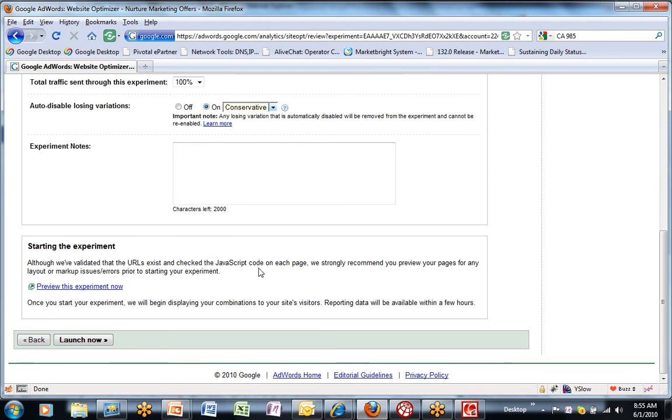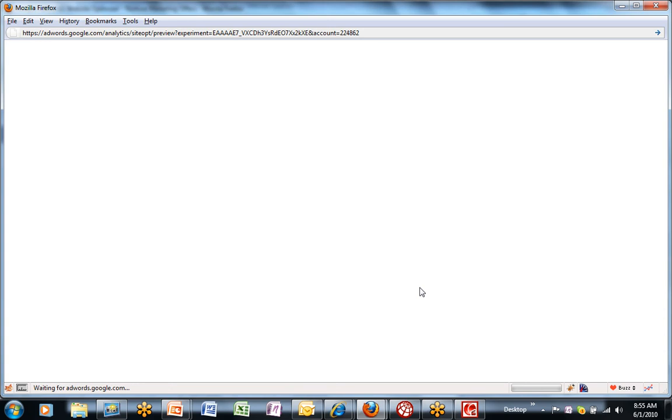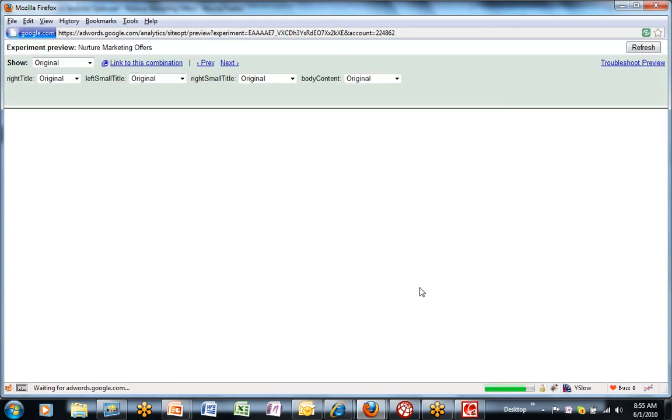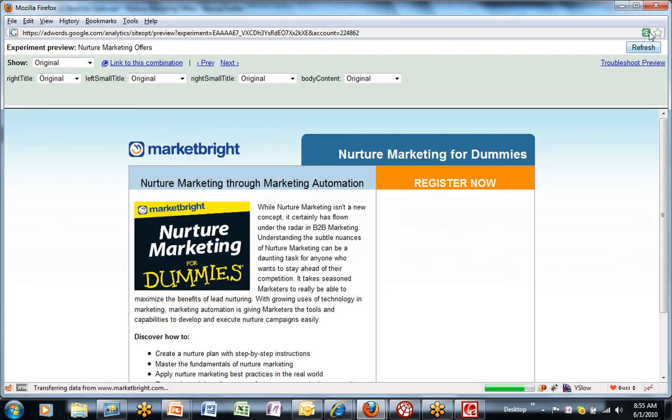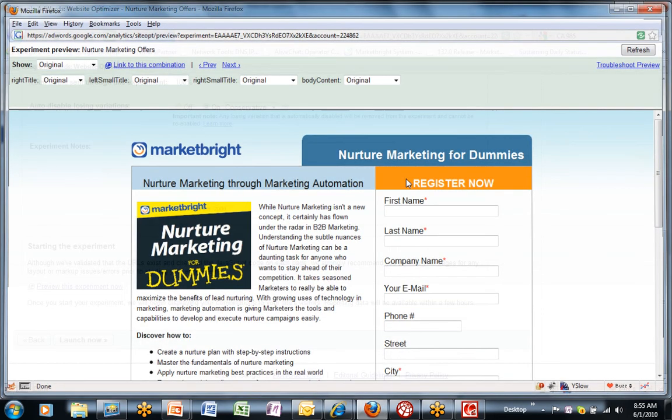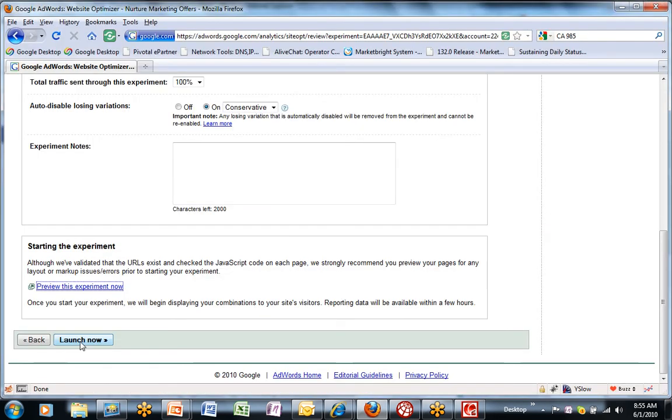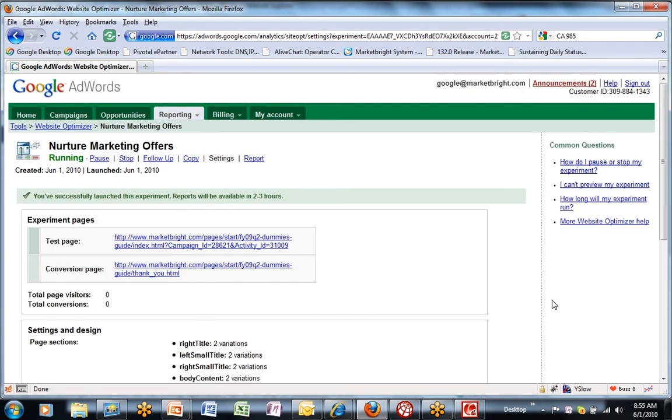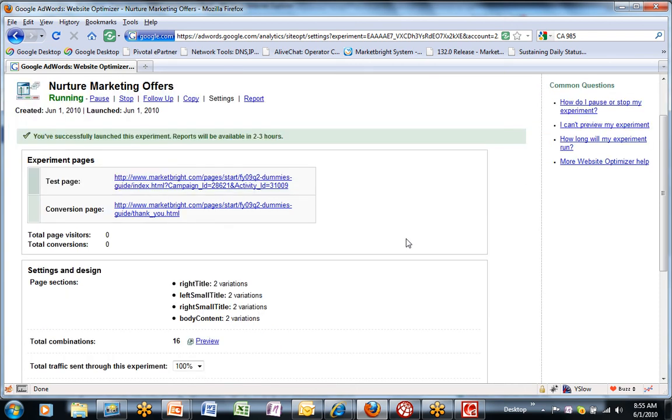And then you can put in some notes about your experiment. And then you can preview the experiment. So that's essentially one last time I can look at this. And now I can actually launch the experiment. And there you go. So now you can see the campaign is running. I can stop it. I can copy it.